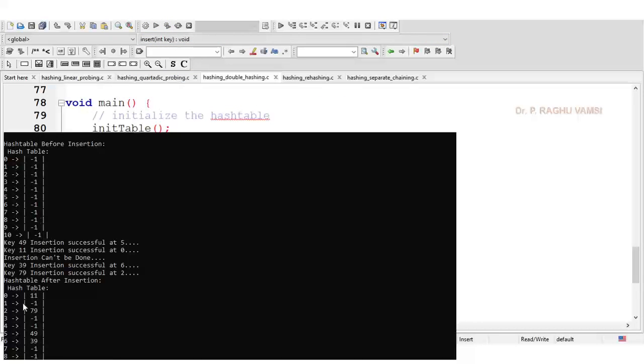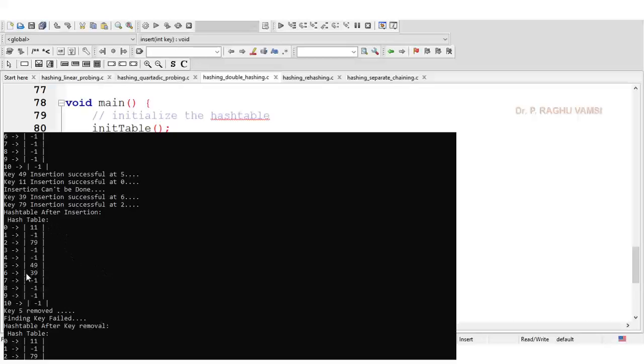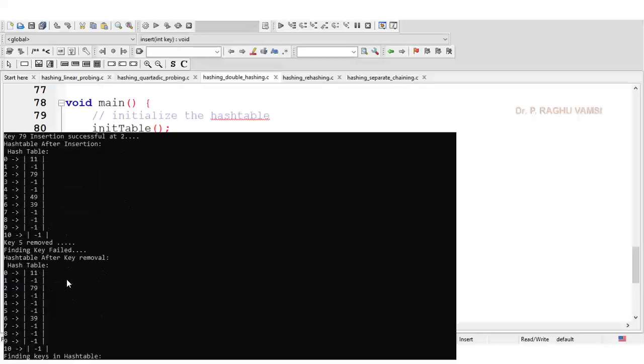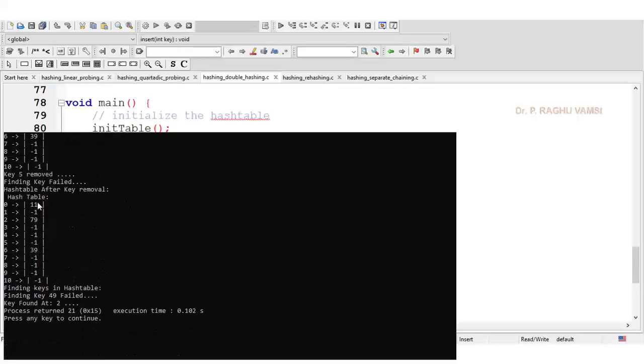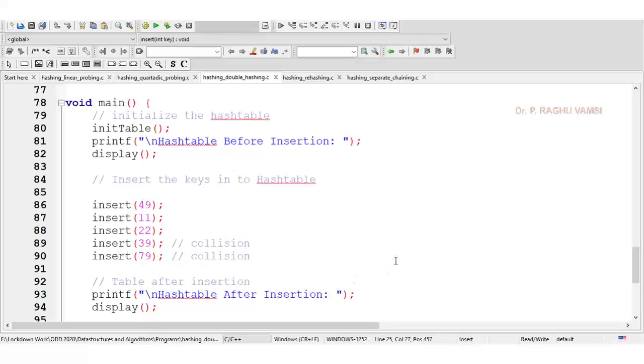So this is the initialization. Key 49 is inserted at 5, 11 is inserted, and so on. Insertion cannot be done here, the same problem occurred. So finally, all these values were inserted after resolving with the second hash function. Then finally removal was done, and finding key 49 failed because it was removed from the table, and key 79 was found at index 2. So this is what is called double hashing.